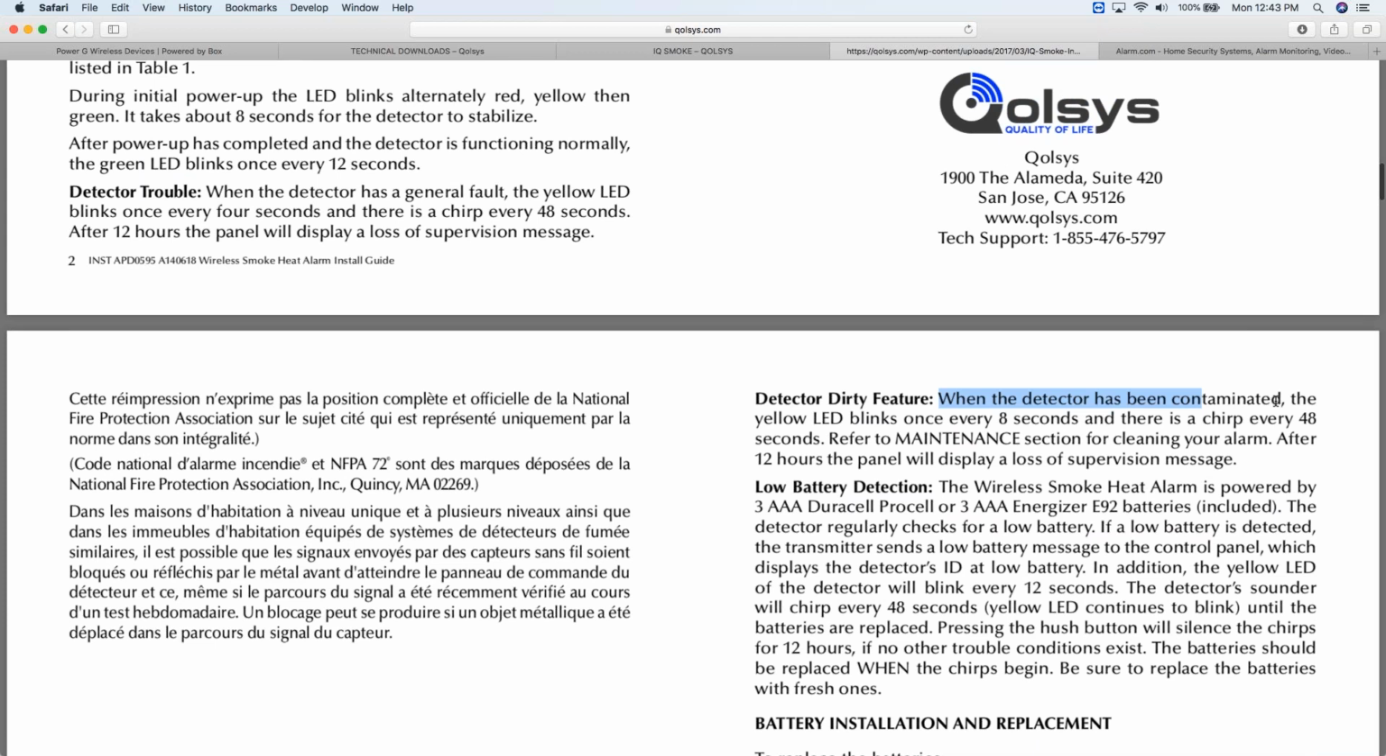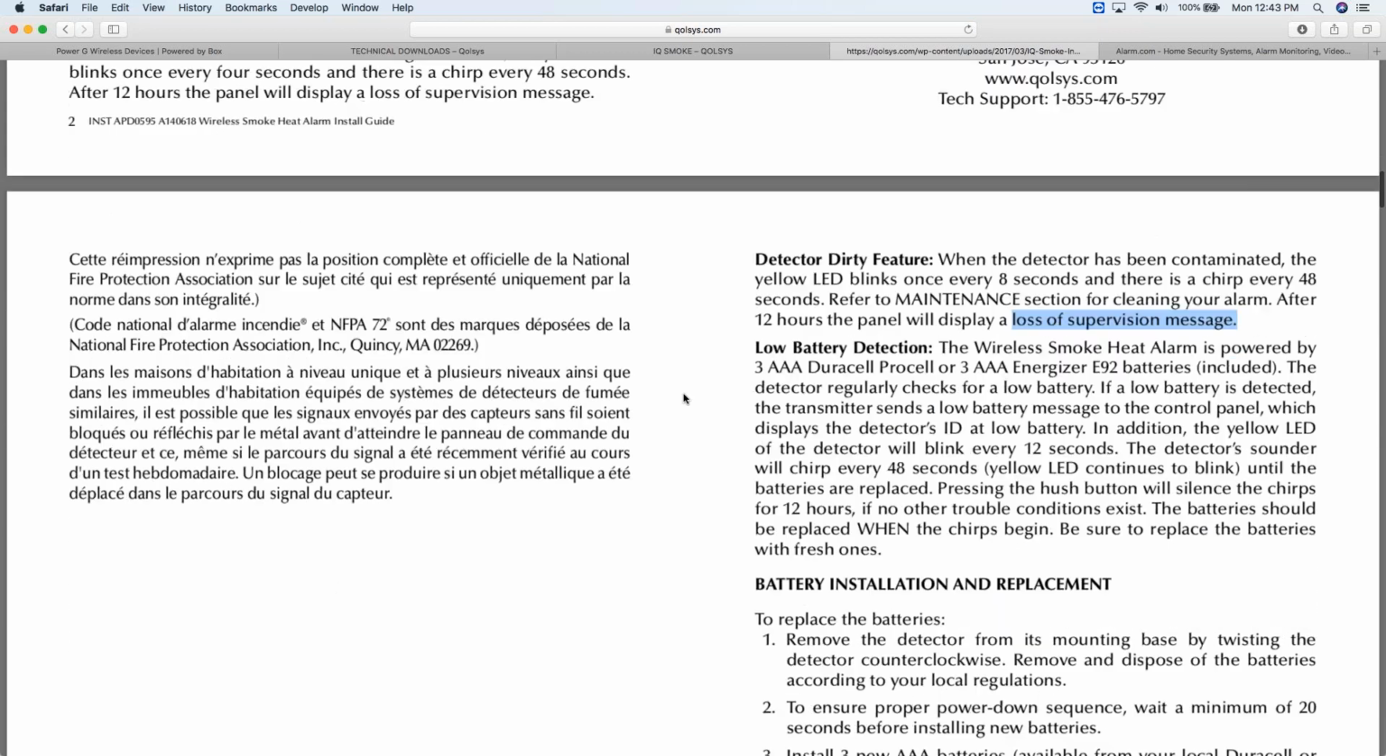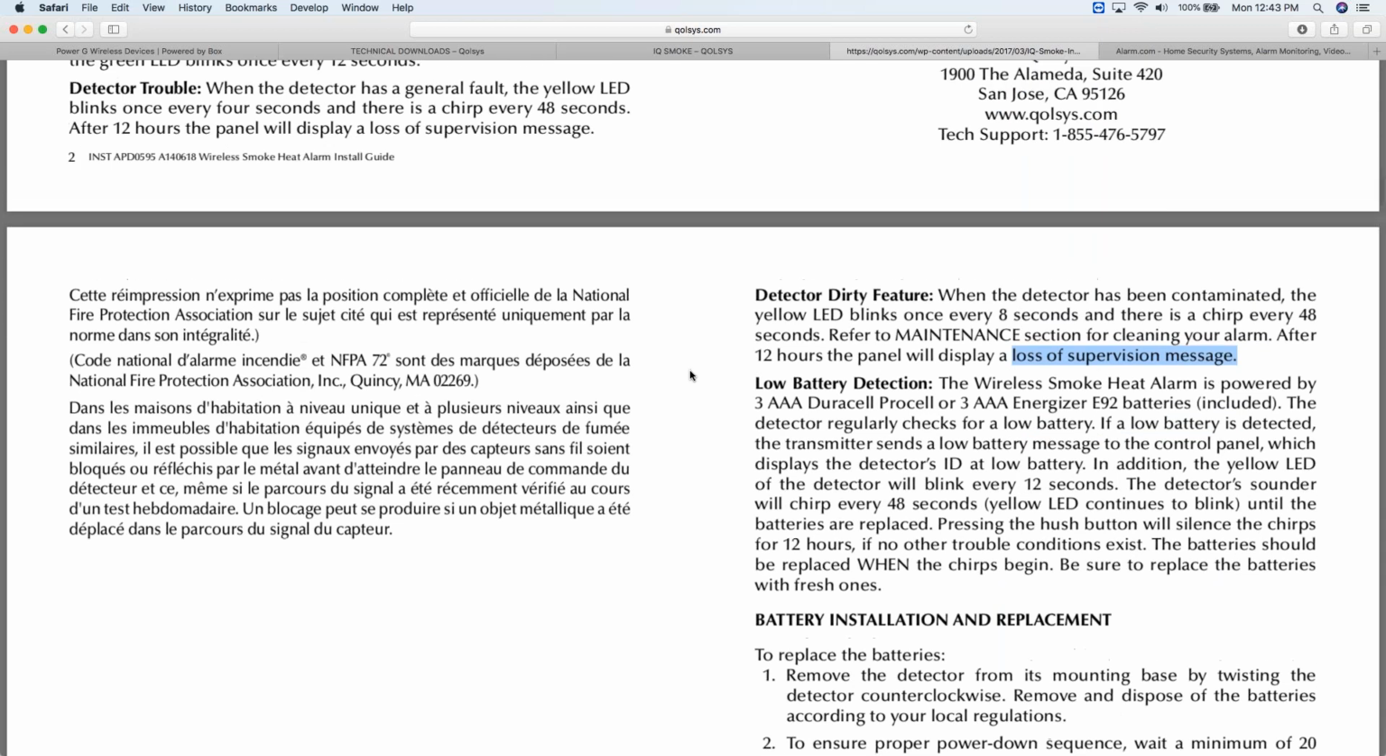So listen to this. So when a detector has been contaminated or it's dirty, it will blink yellow LEDs once every 8 seconds, and there's a chirp every 48 seconds, right? And then after 12 hours of this, that sensor is going to report a loss of supervision, right? So guess what? So this is what happens, right? Probably 99% of the time, someone calls up, says my smoke detector is chirping, and my panel is showing it as a loss of supervision, right?